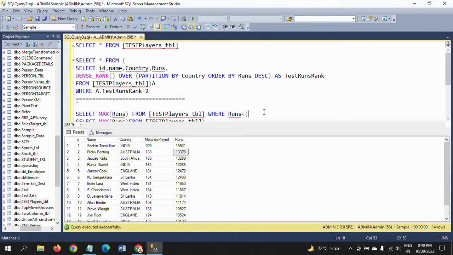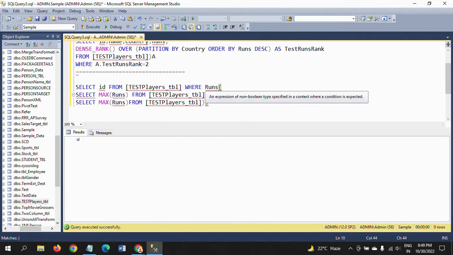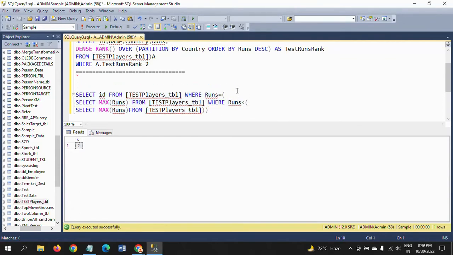So we want not just the runs, we want the entire details of Ricky Ponting, the second highest batsman. For that, you need to add one more query. Select ID. This time you need to get the ID. Select ID from the table where runs is equal to this value, then you get the ID. From the ID, you need to get the details of the person. Select star from players where ID is equal to one more query. Now you get the entire details of the batsman.